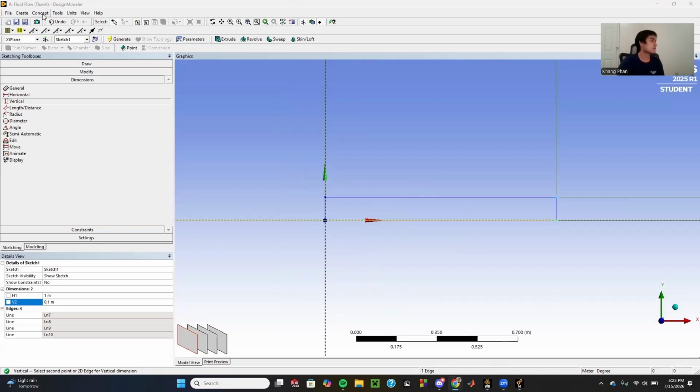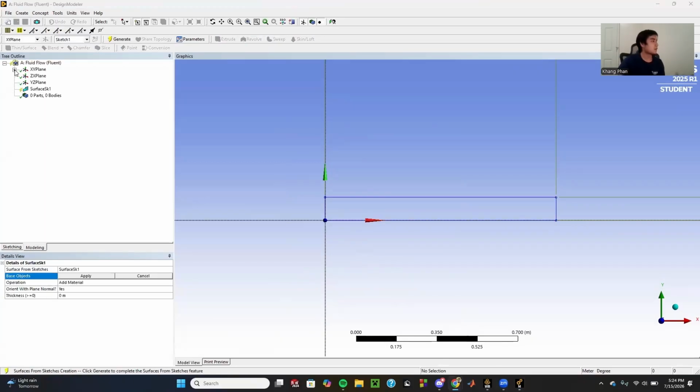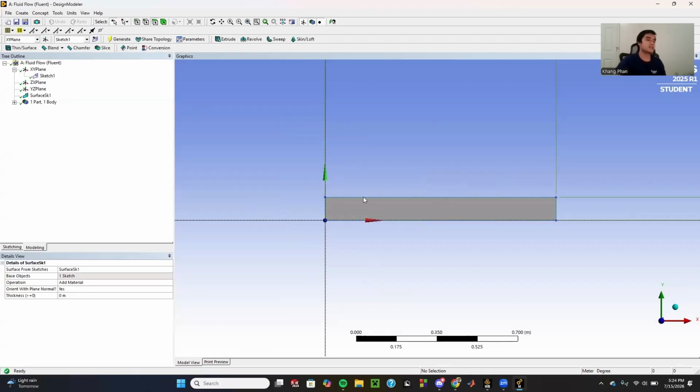Now we go to concept, and then surface from sketches. Click over here, click sketch one, and then apply. Now it's blue, and then we generate. Now it's filled in with the gray color. This is kind of like our testing area. Okay, now we have our geometry done.